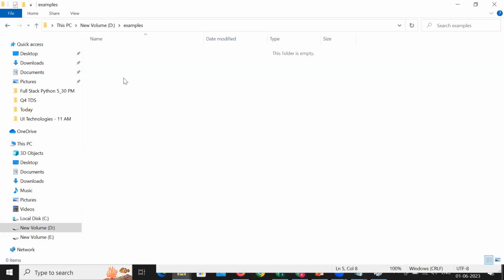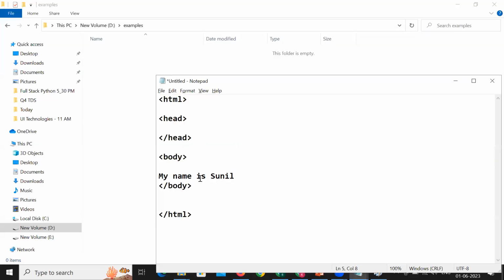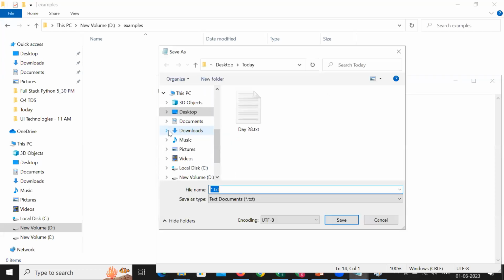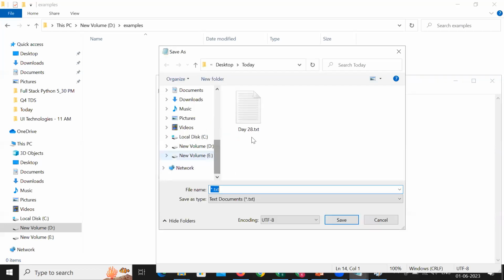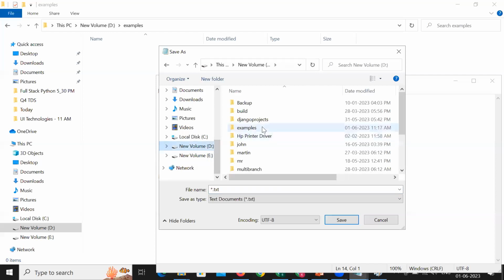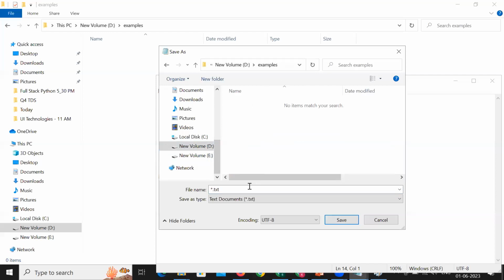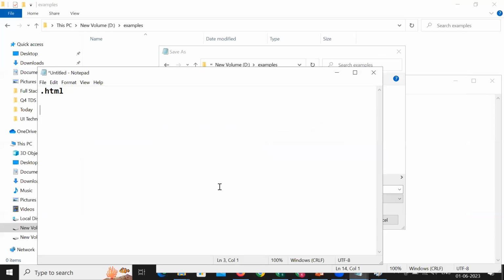I want to save my first HTML page. My page code is ready. Go to File, Save As. Where do you want to save it? I want to save it in D drive. In D drive, we have created a new folder, examples. Yes, you are right. Inside the examples, save as type, which is not a text file. It is not a text file. Save as type, change to all files, and then mention the file name. File name can be anything. It's up to you.